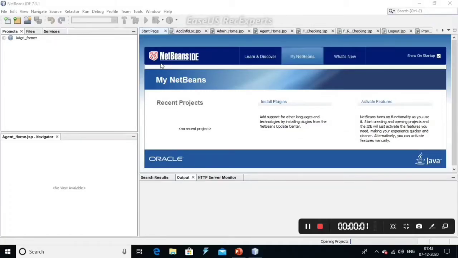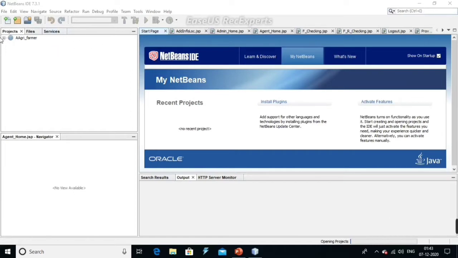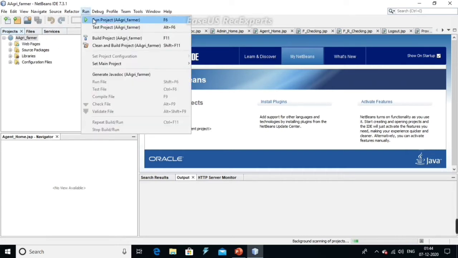In our project, we are using two tools. One is NetBeans IDE and another one is MySQL browser. If you first open the NetBeans IDE, you will see the projects listed there. Our project is Agri Farmer. You need to double click on it and run it. There is a run button, click on it and select Run Project Agri Farmer.